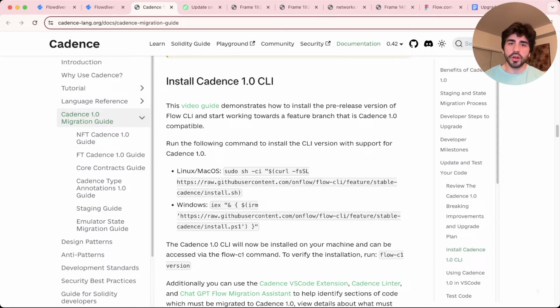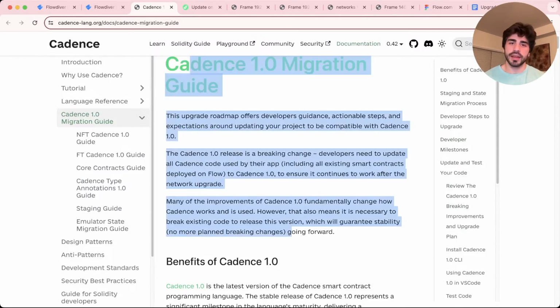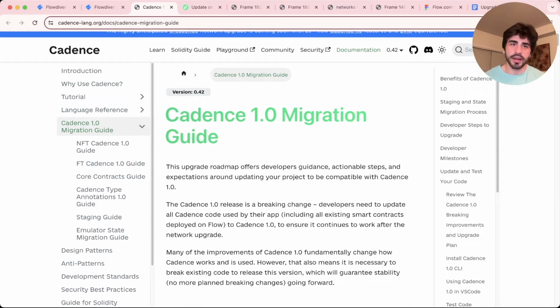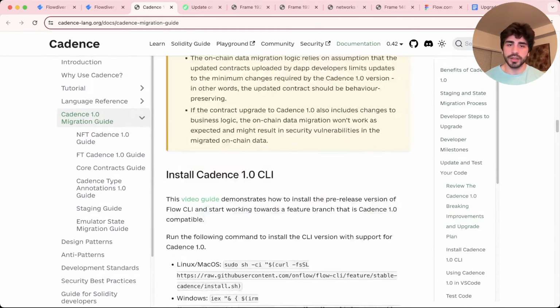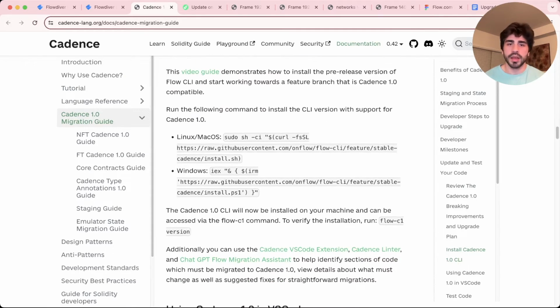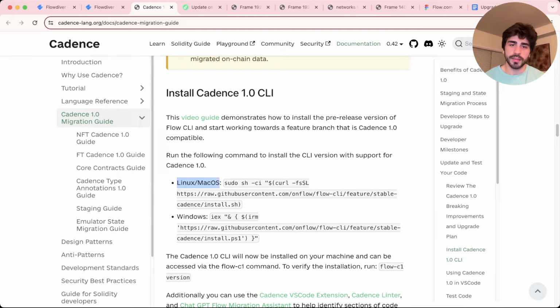So to install this CLI, we hop over here to this Cadence 1.0 migration guide again on the Cadence Lang site, and we'll scroll down here to the Flow CLI install instructions. We can see here that there's a command for Linux and Mac OS. I'm on Mac OS, so this is the command for me, and a command for Windows. On Windows, you would use PowerShell. On Linux and Mac OS, you can just use your terminal.